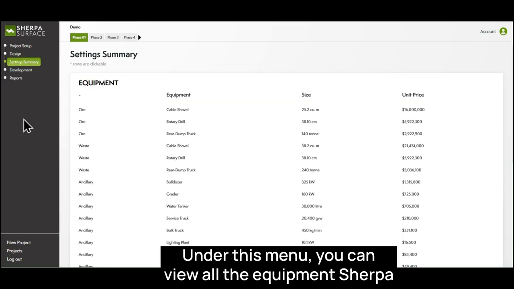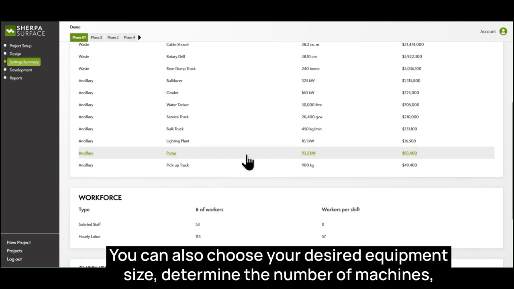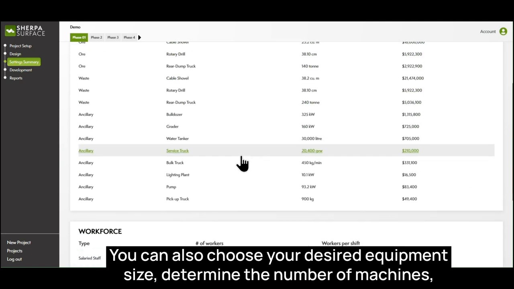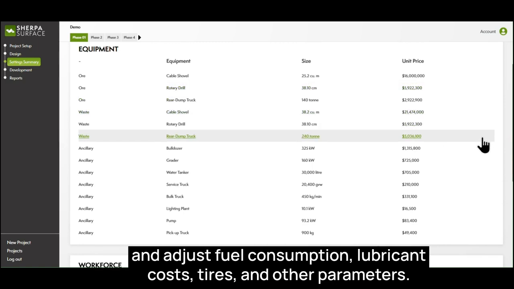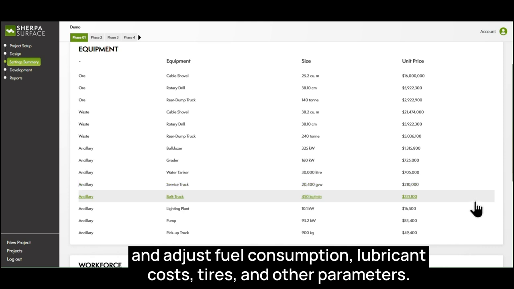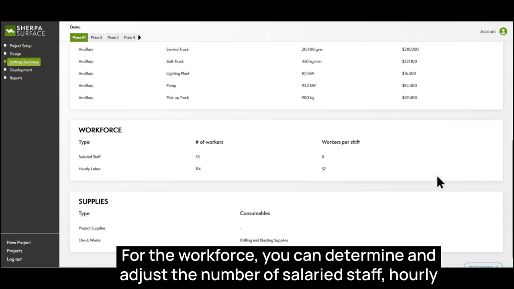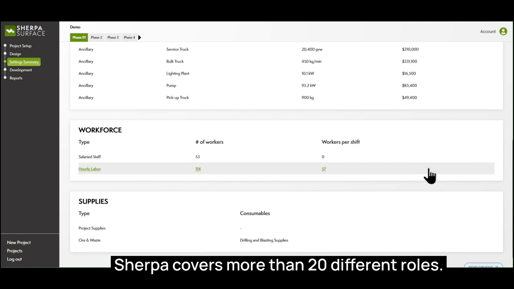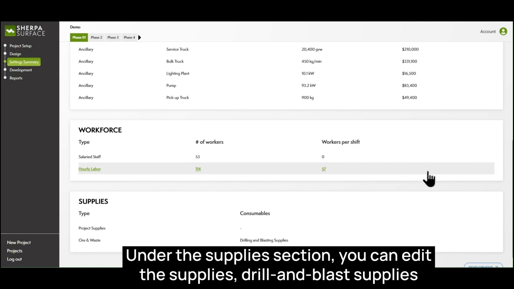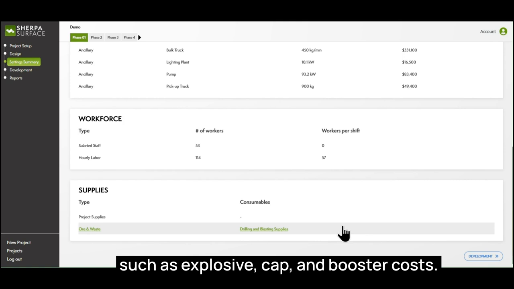Under this menu, you can view all the equipment SHERPA has selected for your project. You can also choose your desired equipment size, determine the number of machines, and adjust fuel consumption, lubricant cost, tires, and other parameters. For the workforce, you can determine and adjust the number of salaried staff, hourly labor, their wages, and burden factor. SHERPA covers more than 20 different roles. Under the supplies section, you can edit the supplies, drill and blast supplies such as explosive, cap, and booster costs.